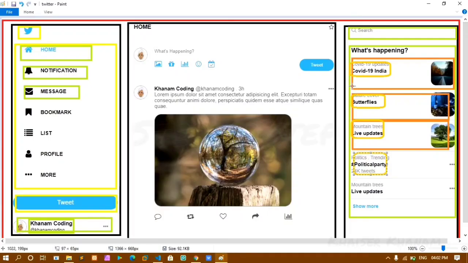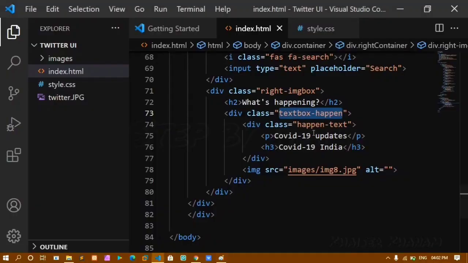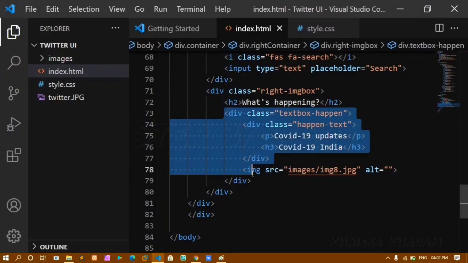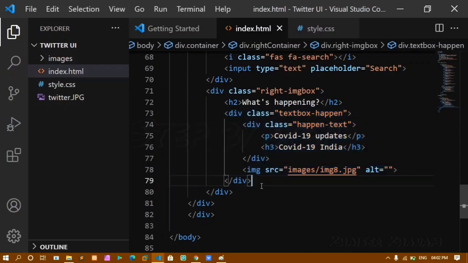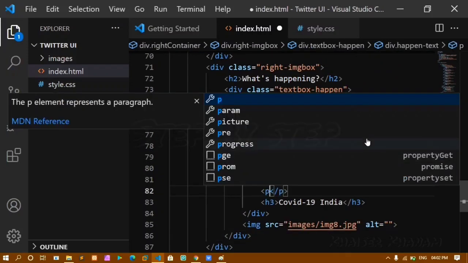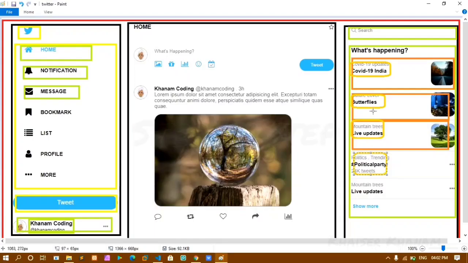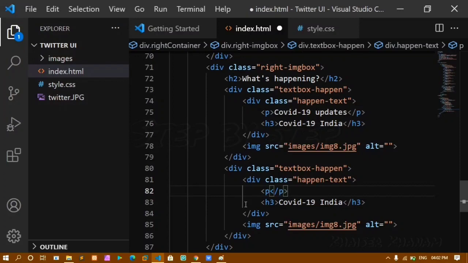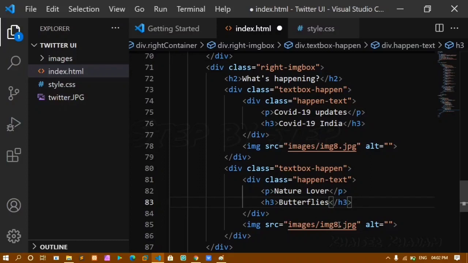And now once we are done with styling our image, let's come here. Now after this div I have one more div and inside this I have the same thing. So let's just copy this entire div, and I'll paste it here and I'll change the text. I'll just give my text as what I have here. I'll just give nature lover and butterflies. Nature lover, and here I have butterflies. I'll just give that one. I'll change my image.